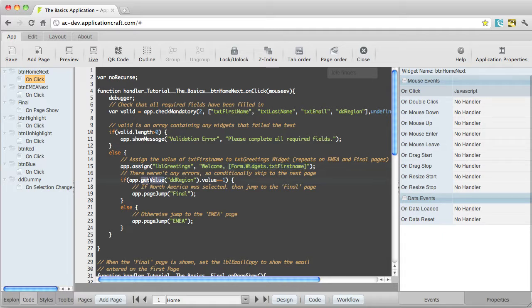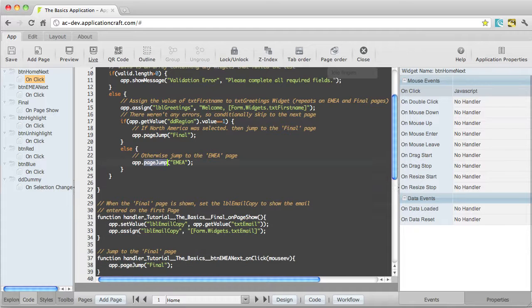That's explained in probably the next video you'll find in the Learning Center. Get and set value, get and set data. Now we're jumping to a page. Here we're jumping to the final page, but if somebody selected EMEA, we're jumping to the EMEA page. So there are several things going on there.